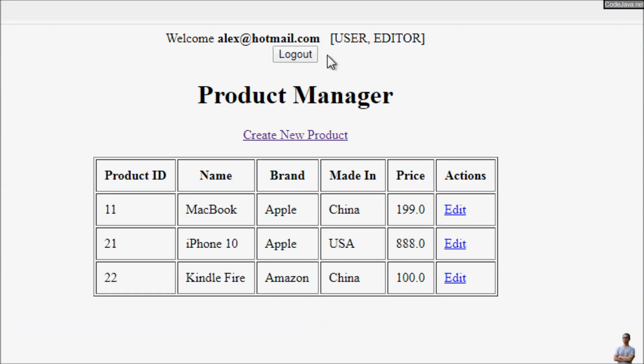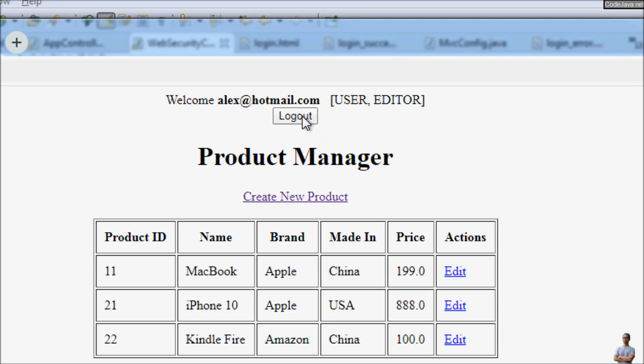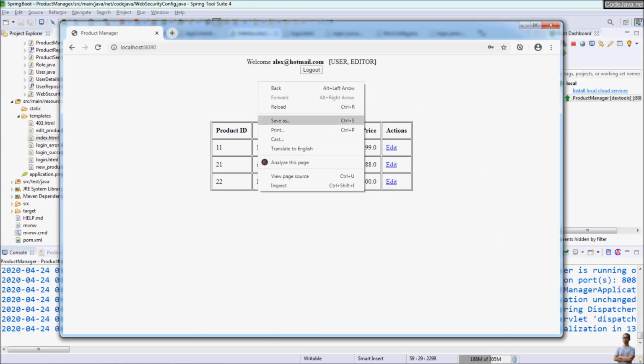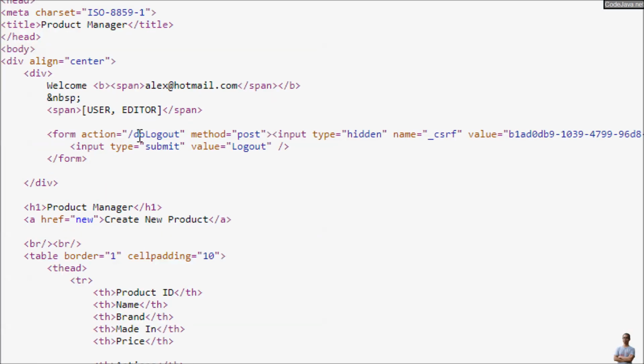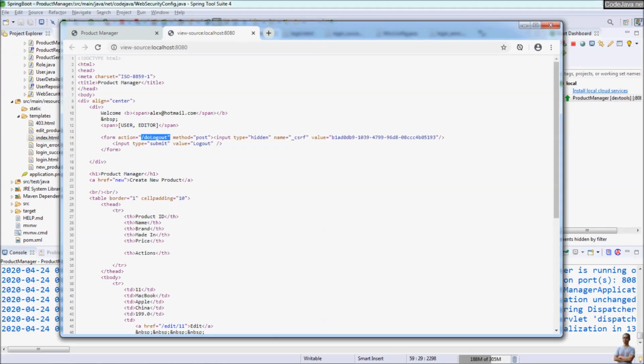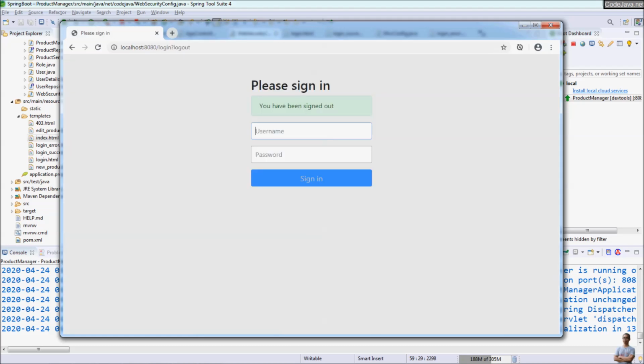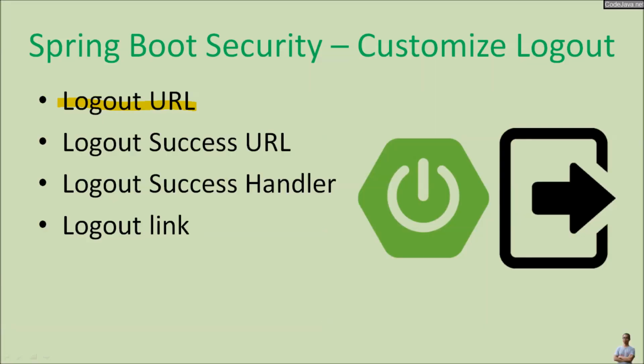Here you see the logout button, and view the page source. You can see the logout URL here. Do logout and click logout. That's it. That's the purpose of the logout URL.